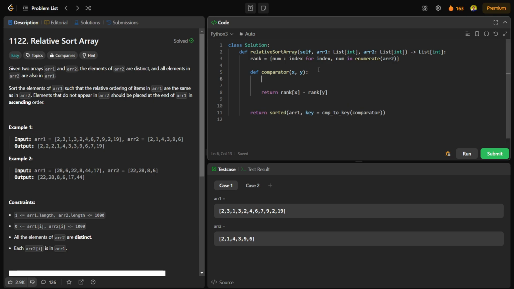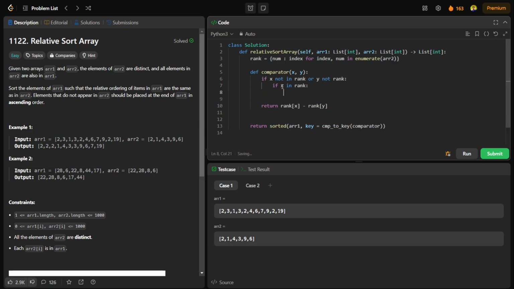What if it doesn't have any of them? So I'll say okay, if x not in rank, or y not in rank. If any of them is not there in the rank, I'll say okay, if x is in rank, it means I have the element x. If I have x, it should return -1 because I need my x to come first. I'm checking if any of them is not there.